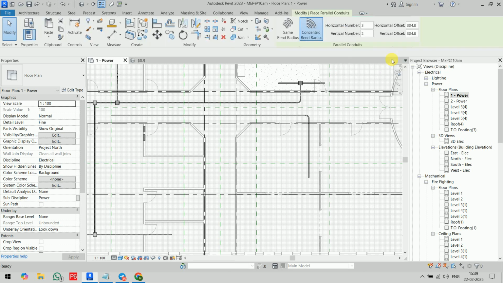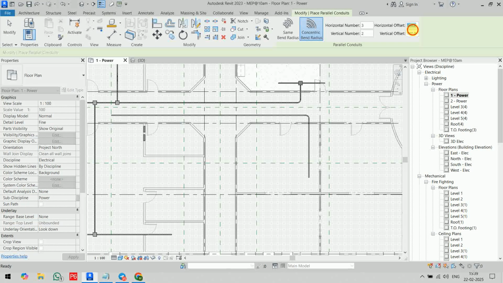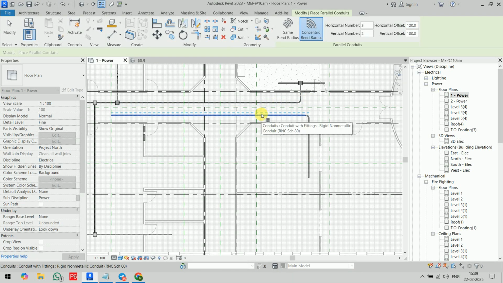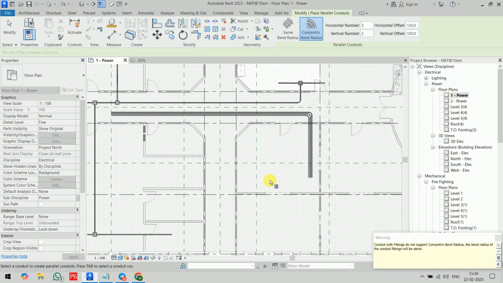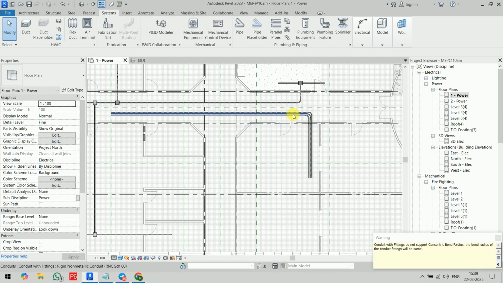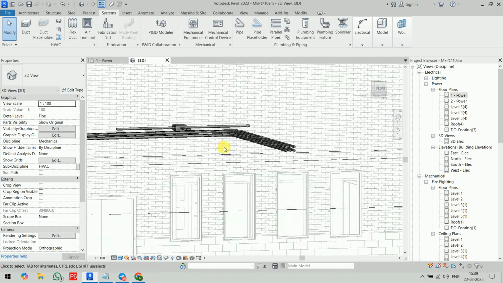When you start the parallel conduit, there is an option of offset also. Let's say we require a difference of maximum 100 vertically and 120 horizontally. You can move your cursor, press the tab key, click, and like this you can create. Now these are the conduits you have created.